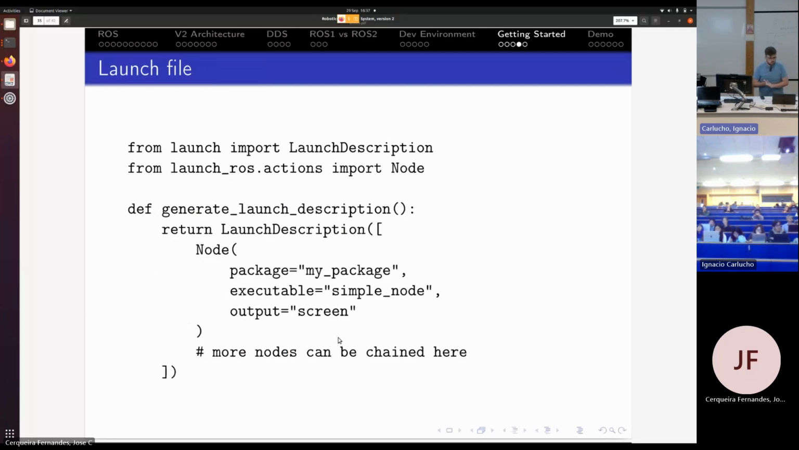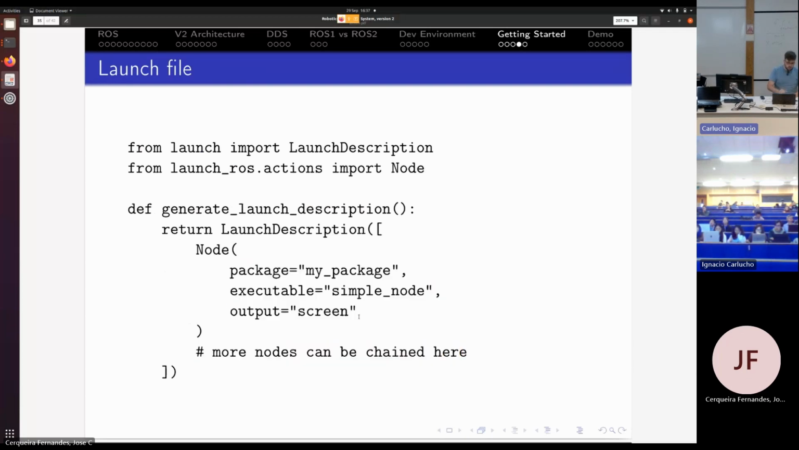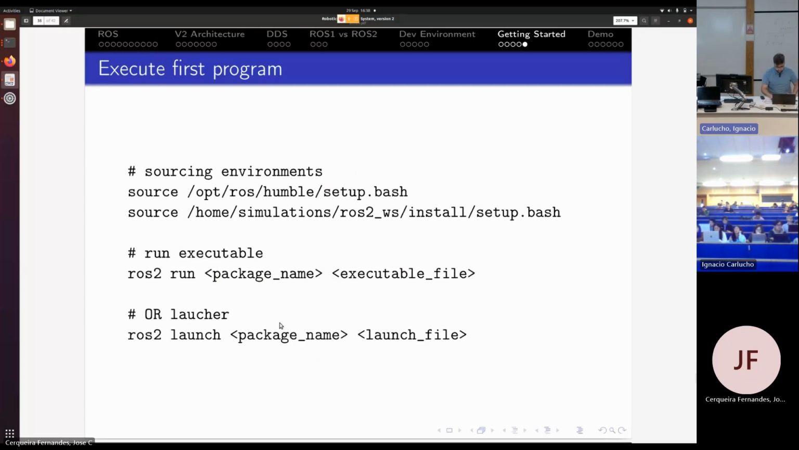And now you have the launch file. This launch file is where you can do the composition and make really complex and elaborate applications. You always have the package, the name of the executable, and the output, if you are sending it to the screen. I didn't have space in this slide, but you can add additional arguments, which are the arguments for the node itself. After the output, you put a comma, and then you put all the runtime arguments.